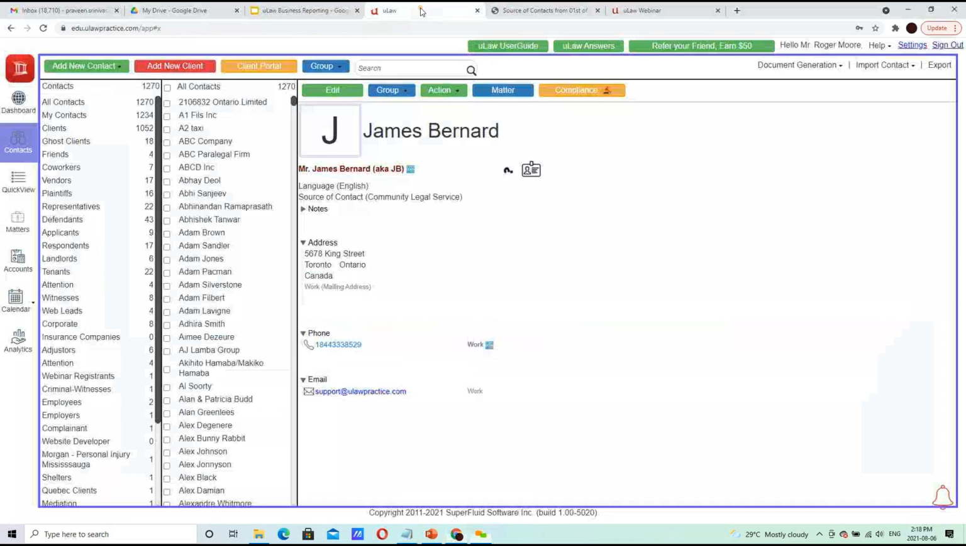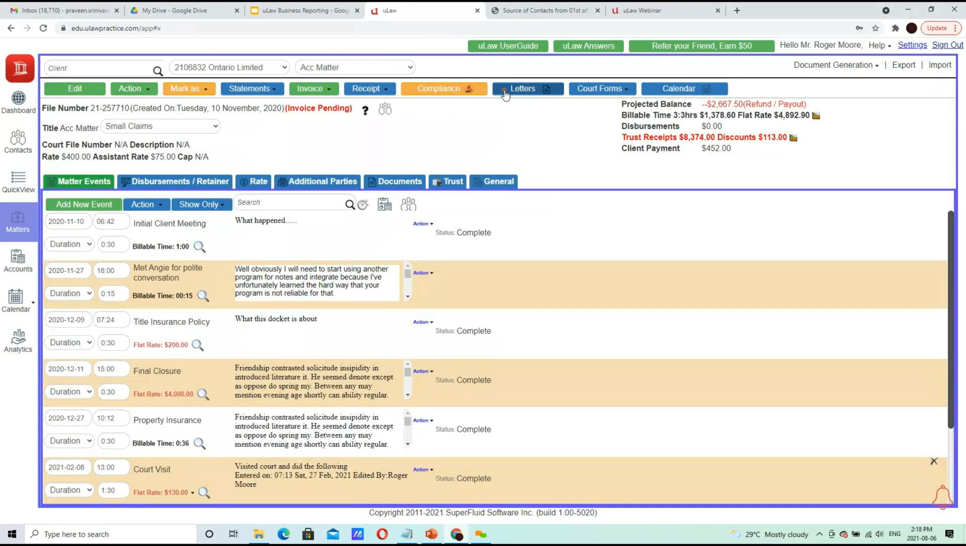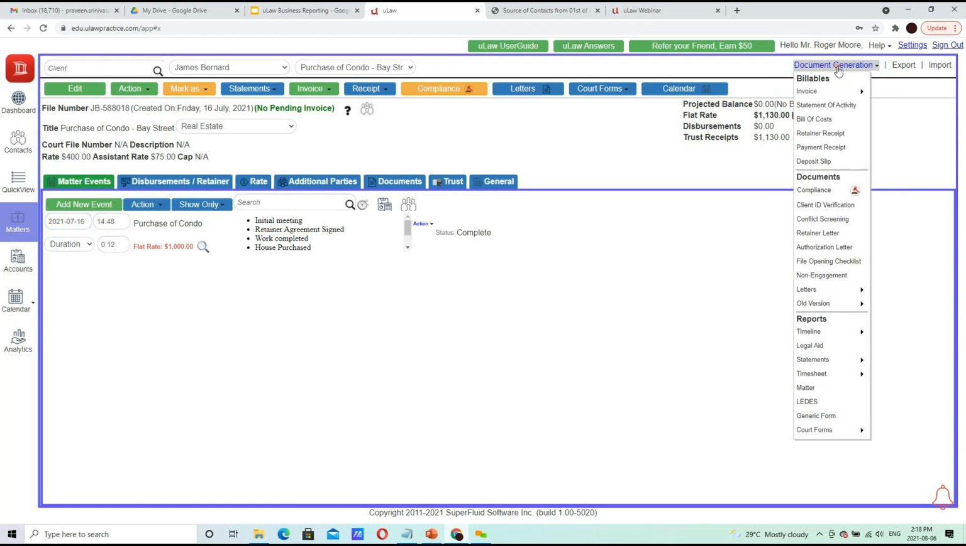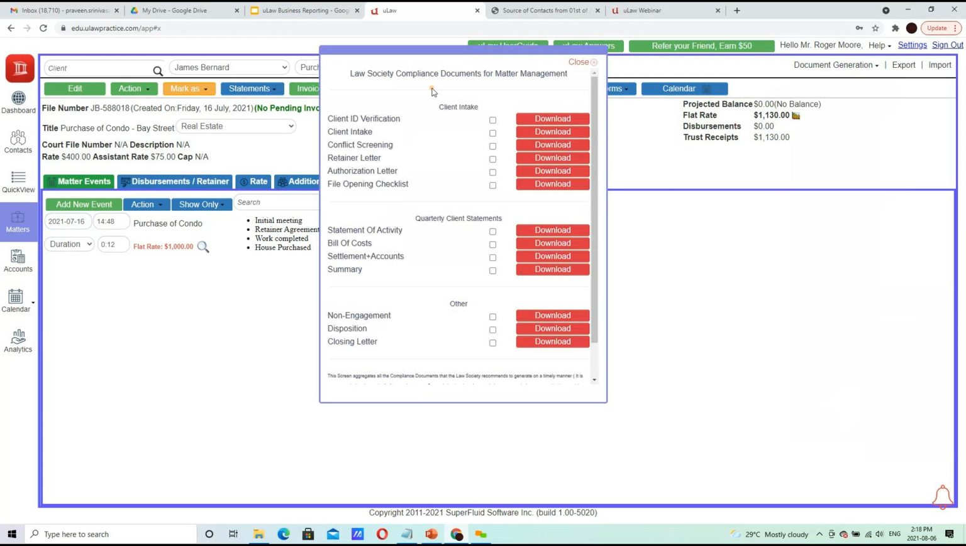And let me jump into the matter real quick. So we'll choose the same client here, James Bernard. Maybe not the best example. If this is not good enough, we'll switch to another possible matter. Again, you can either go into document generation and you see all these reports, or you can click on compliance that gives you specific compliant documents.